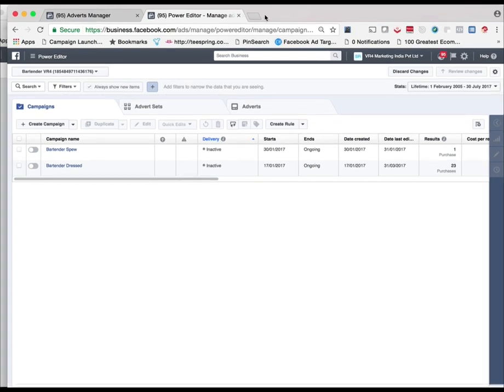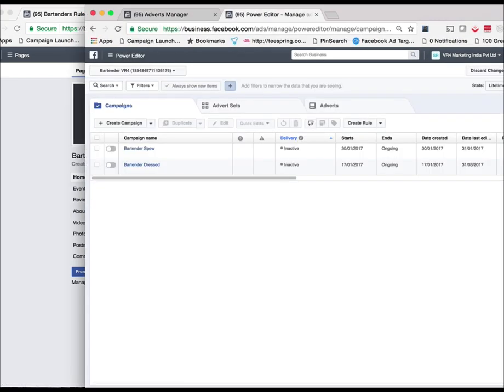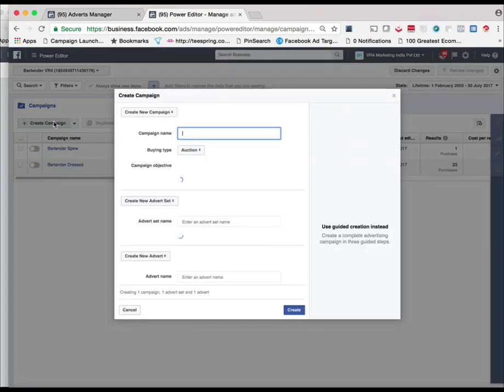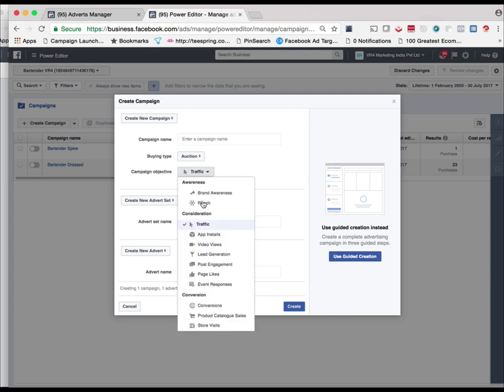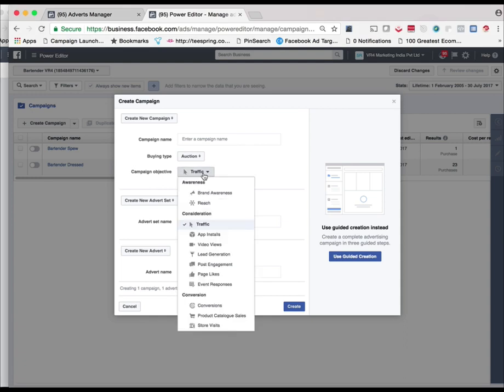All right, so our post is done here. So let's create an ad for that particular post. So I go to create campaign, and you can see a lot of objectives here. So what is the objective that you should be selecting for your advertisements? We most often use the conversion objective, and this is what works the best when you are trying to make a sale on Teespring.